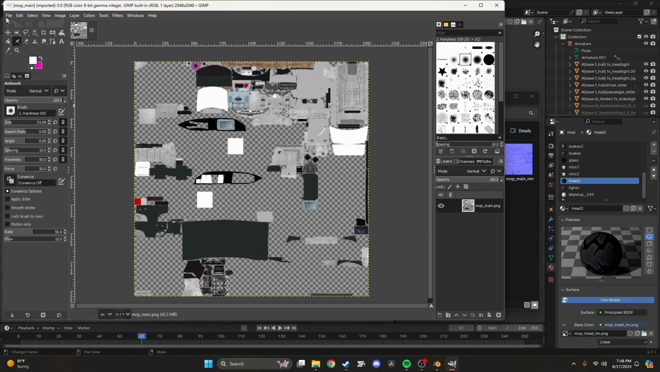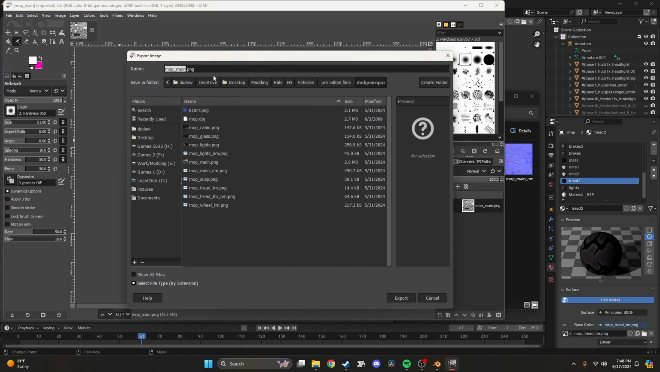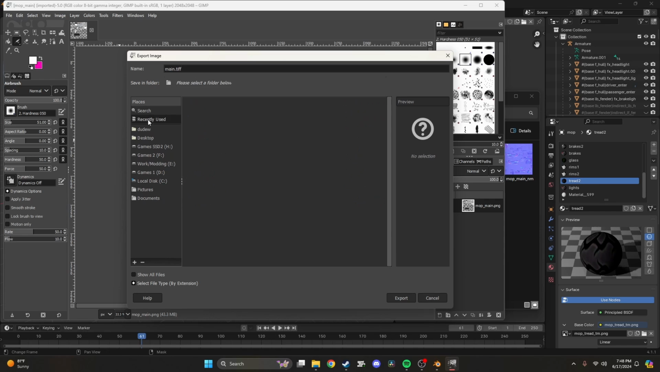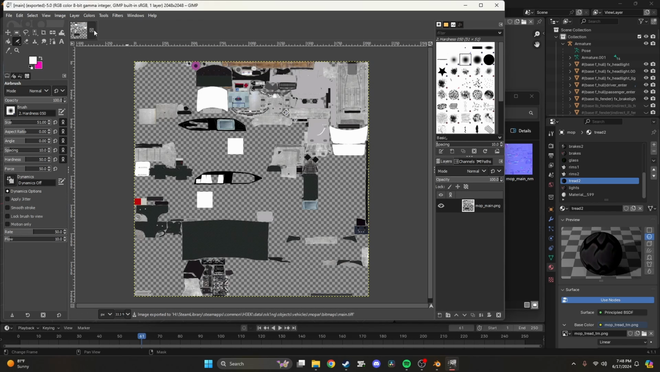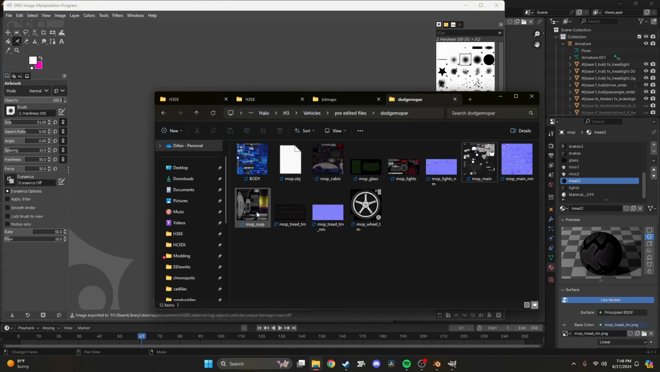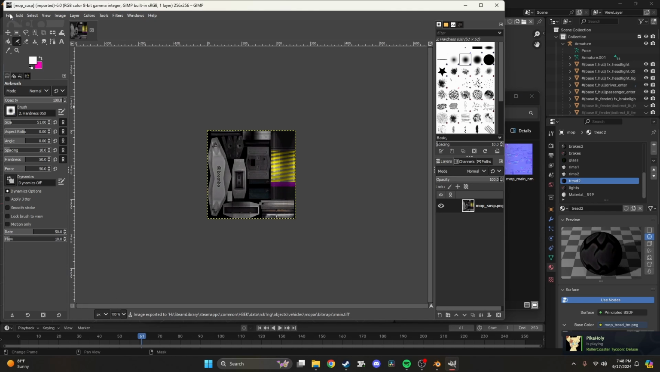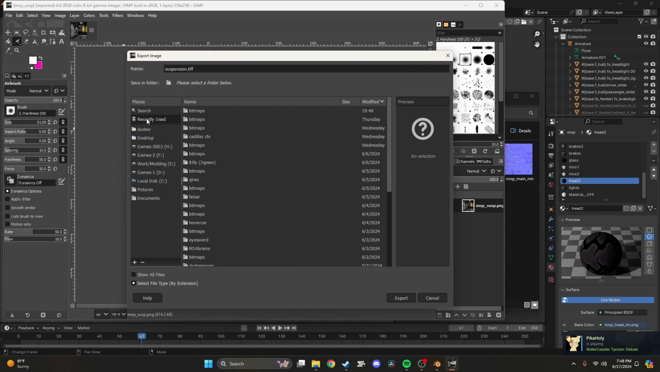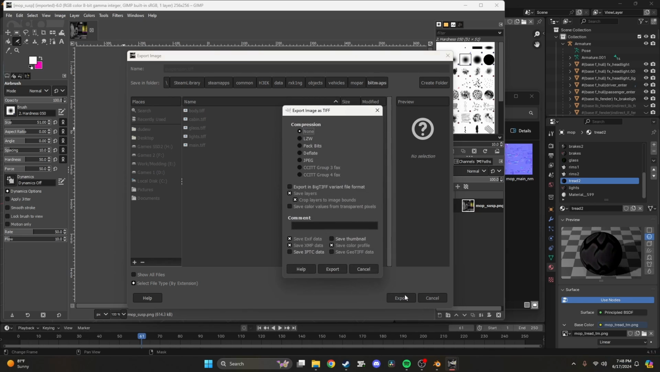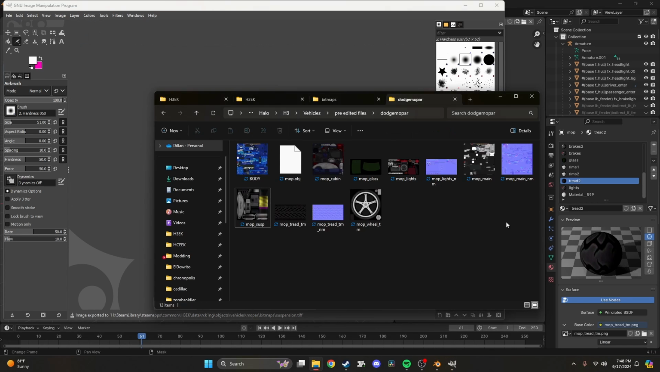And main, export, main.tiff, boom. And then there should be three more actually. Export as suspension.tiff, bitmaps, export, boom, tread.